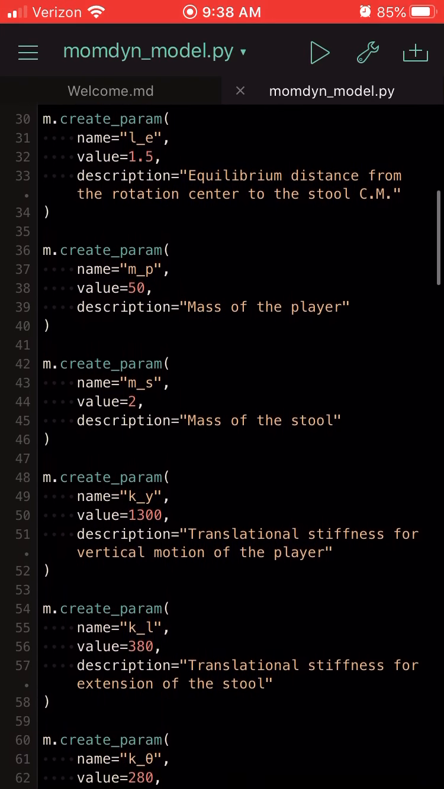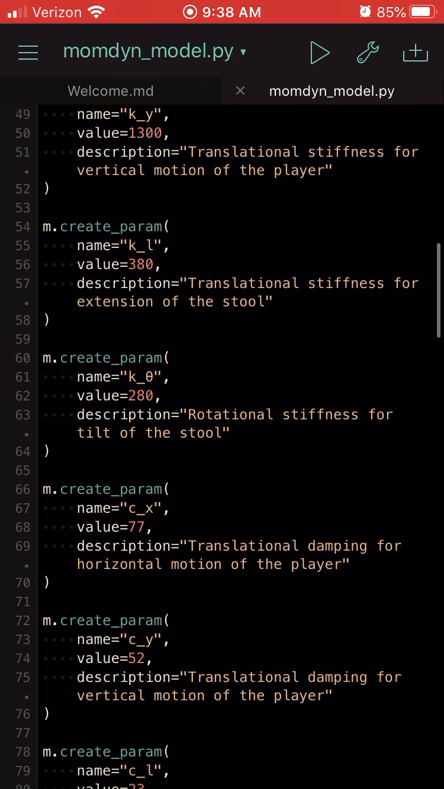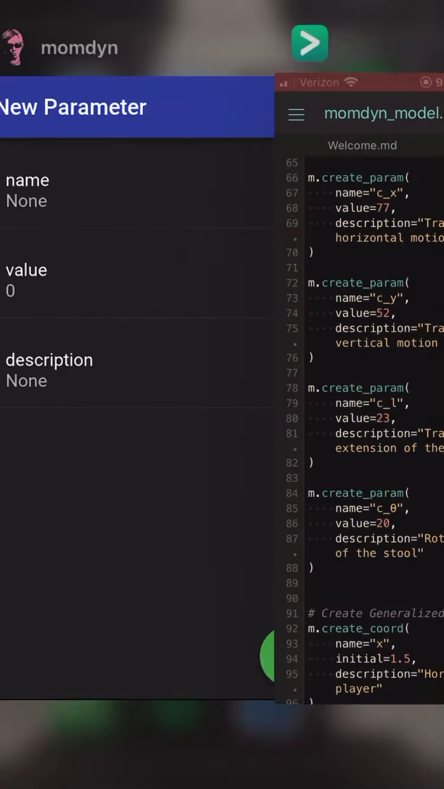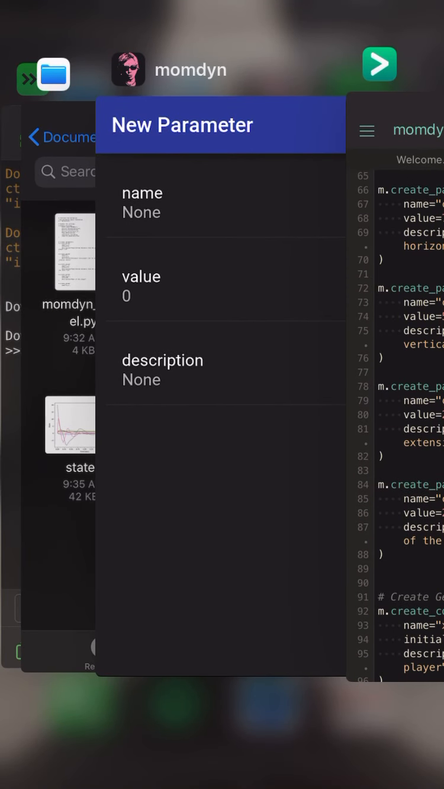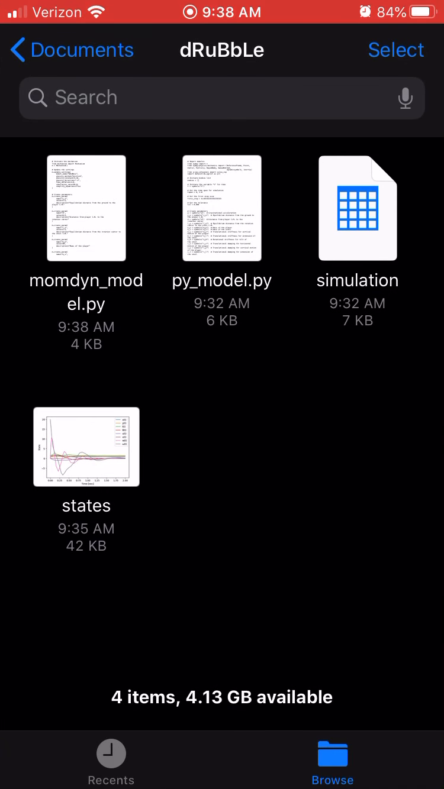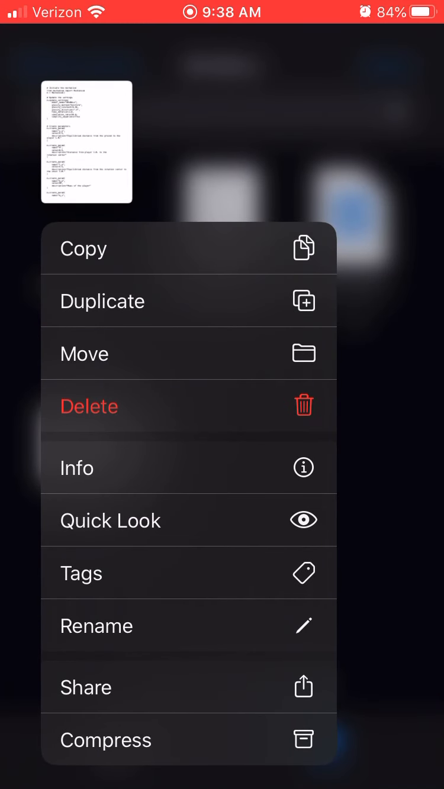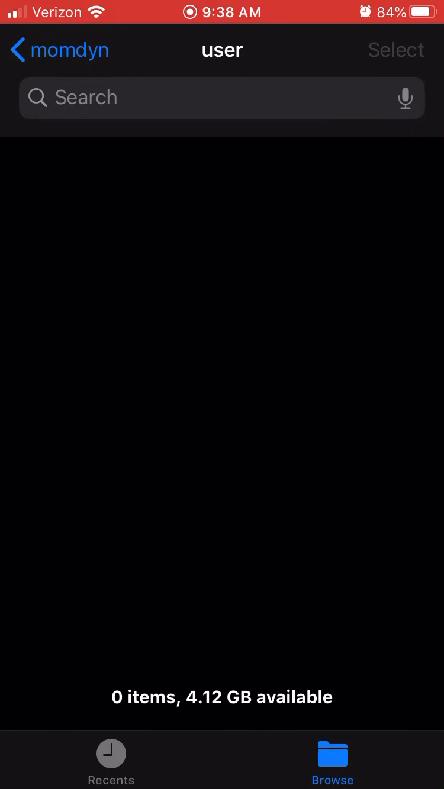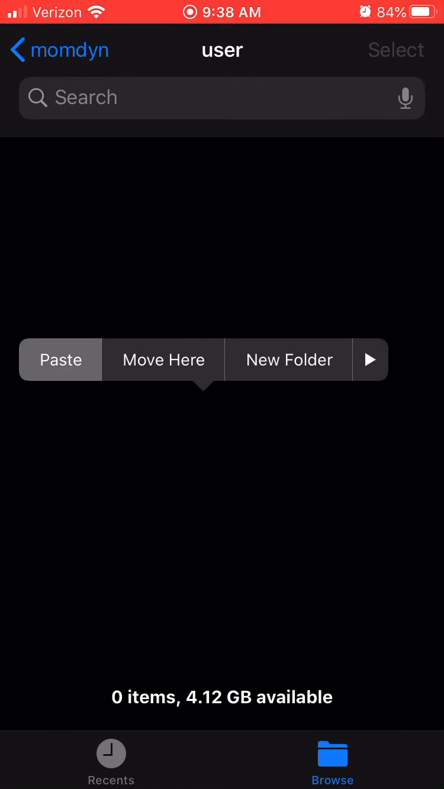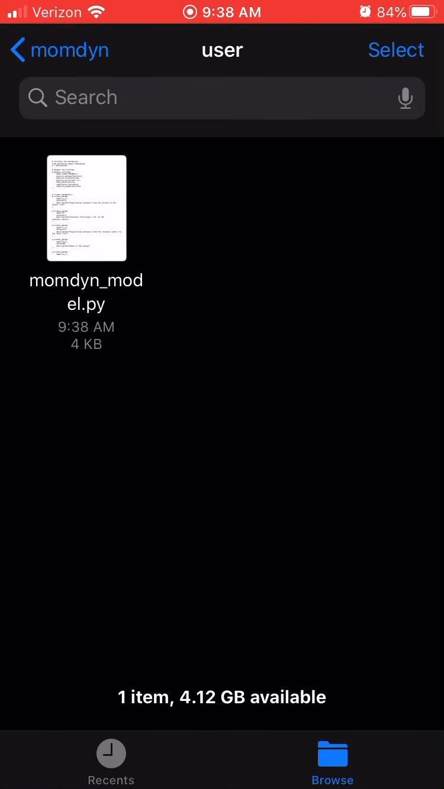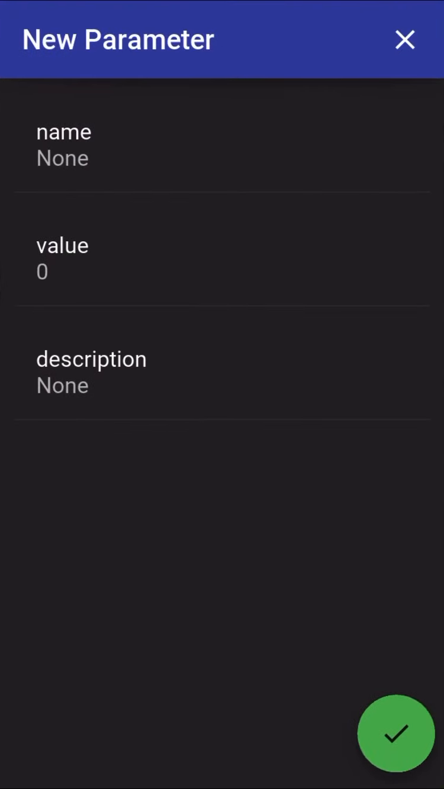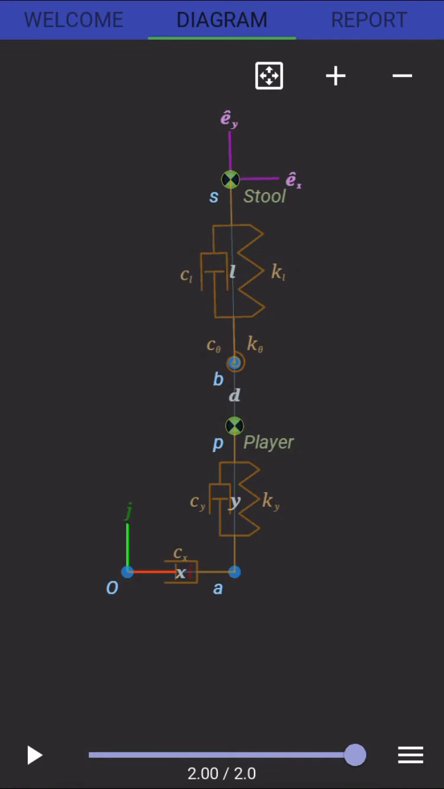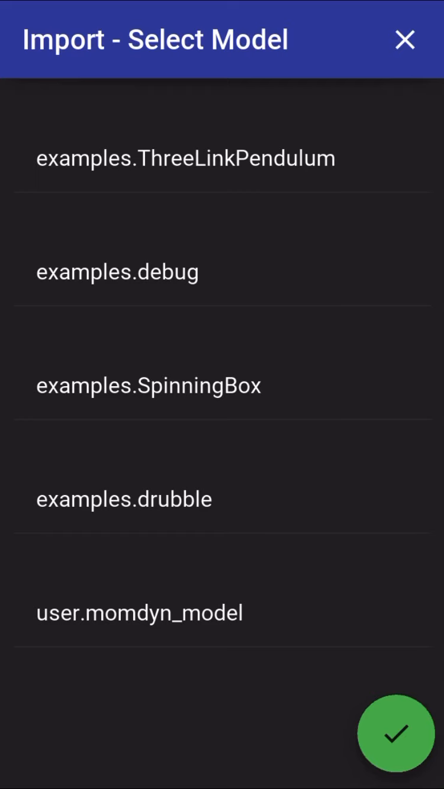So this particular code basically reflects the action that you would take in the front end interface. A number of different line items do similar things. So the key takeaway is, if you wanted to, for instance, share your model with another user and have them be able to manipulate it, you could have them paste that MOMDYN model right there and then go back into the application, import, and now we can see there's a file down there at the bottom, user MOMDYN model.